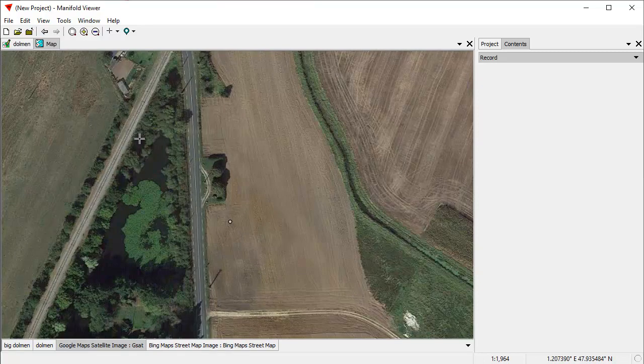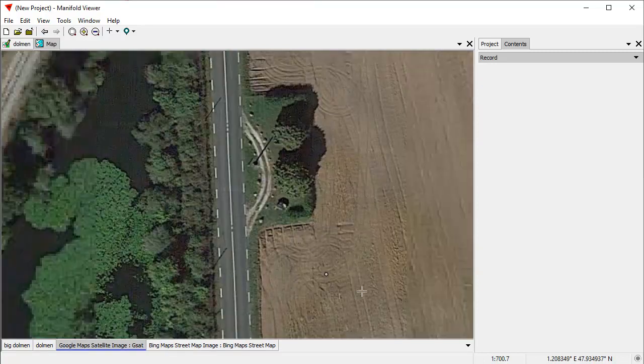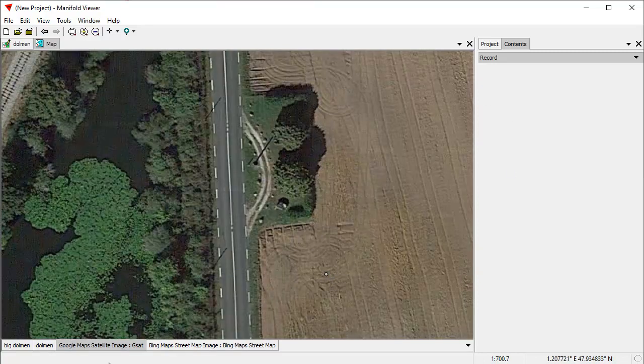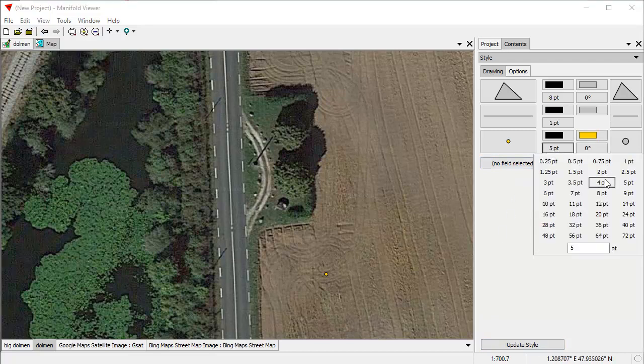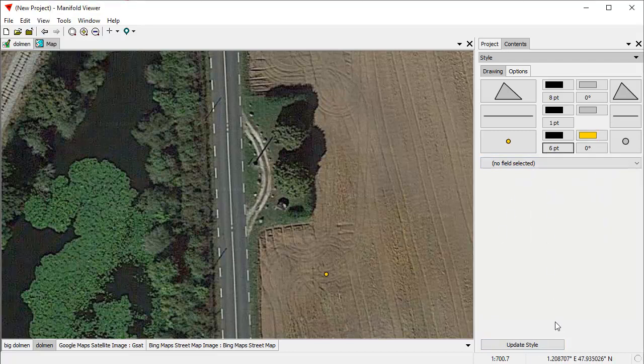You can see this is pretty typical, by the way, for hobbyist locations, where the dot is not quite exactly near where you'd expect it to be. Let's style that so it's colored in yellow, and let's make it 6 points. It's a little bit bigger.